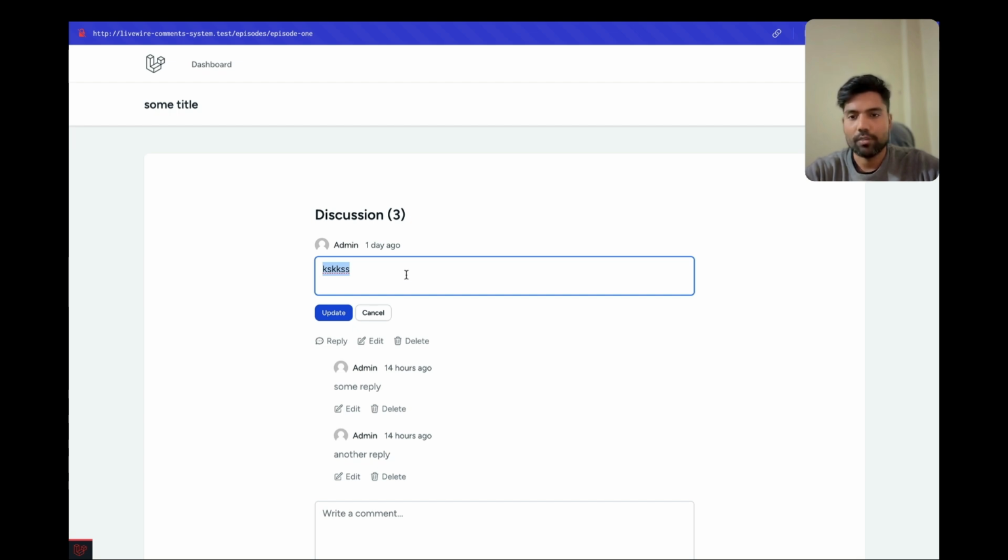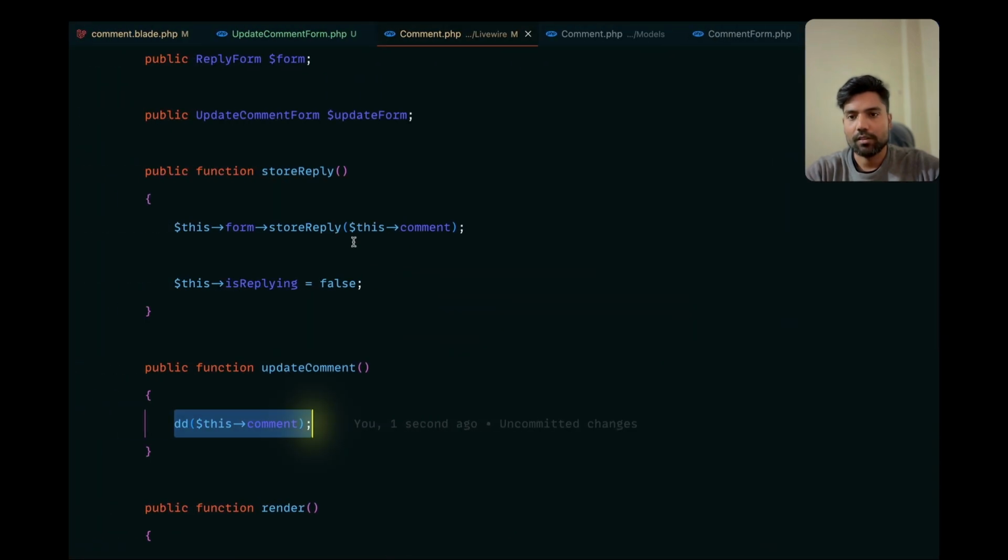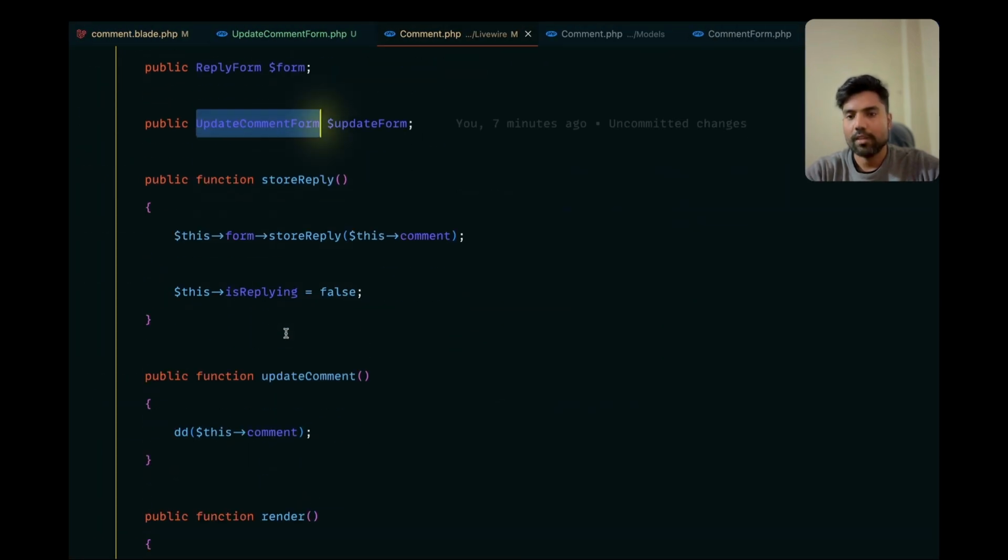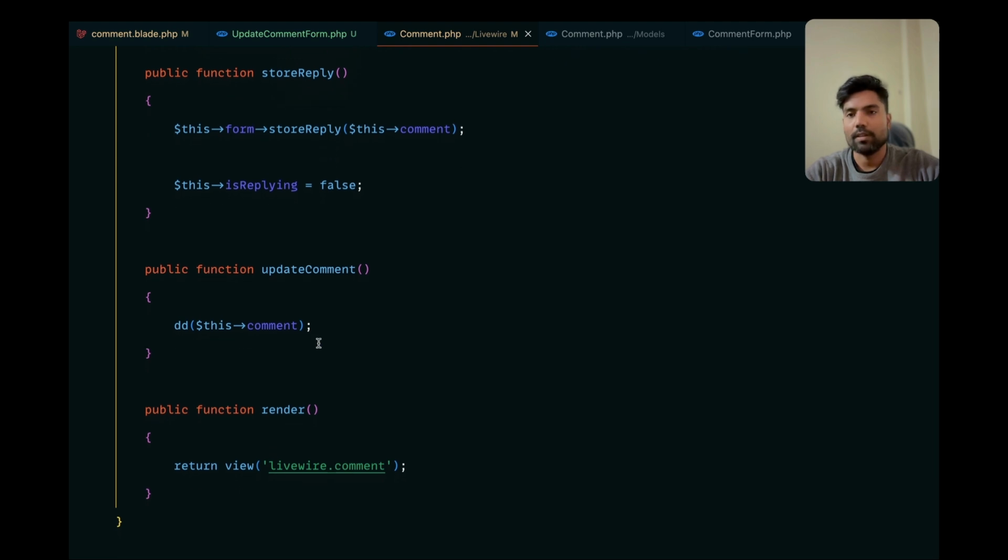And yeah, we can make use of that in this case as well, since we have the is editing property defined, and we can watch for that is editing property. And when that is editing property is set to true, then it means that the form is being rendered. And in that case, we can go ahead and populate our body, that is the comment form object's body.